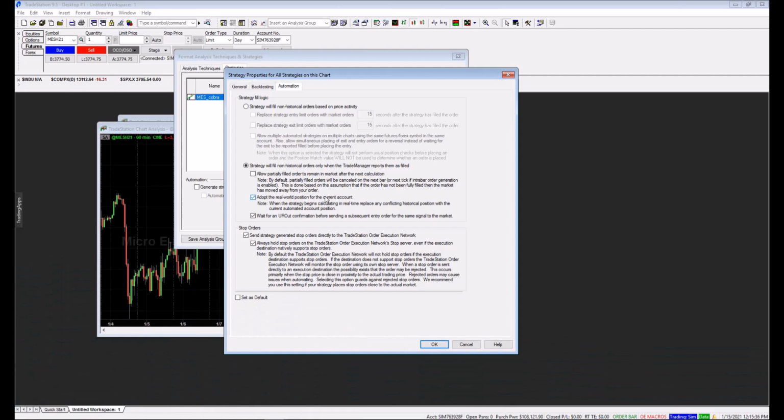But it also means that you can run just only one strategy per certain symbol. So which means that if we will run this Cobra strategy for MESH21, we cannot run another strategy for this MESH21. Simply we will need to choose another index. There are more indexes, at least 4 micro indexes, so you can run 4 strategies for indexes very comfortably. And I really recommend to use this adopt real world position for the current account option. This is like synchronization option, and simply I recommend to use it.